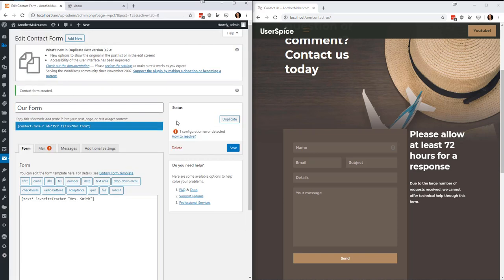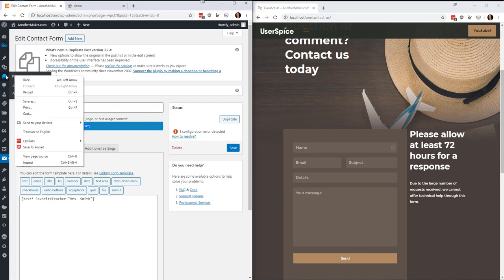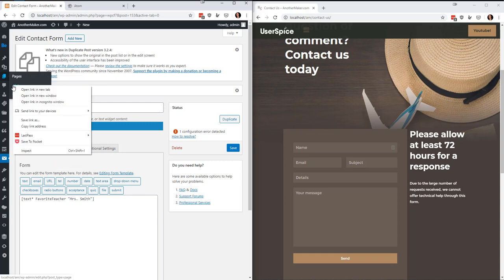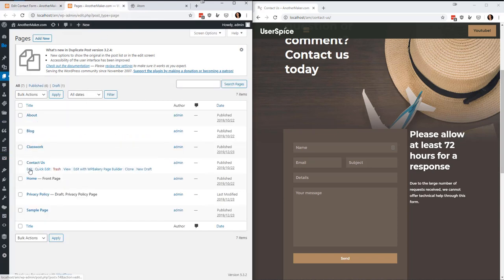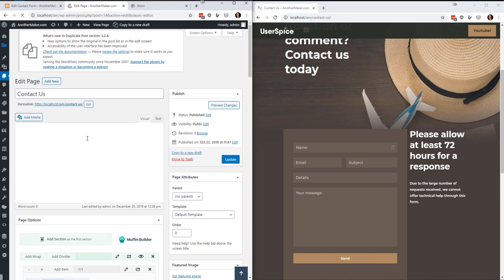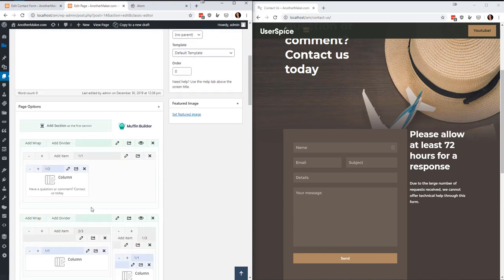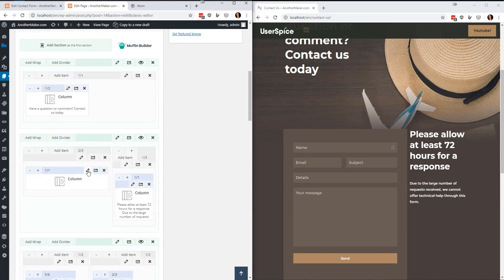So when I save this, I have been given this short code, and I've mentioned that in an earlier video, but I'm going to copy this and go back to my pages. I'm going to open that in a new tab. And what I'm going to do is, in the contact page, drop that short code above the other one. So we're going to have our second form here.